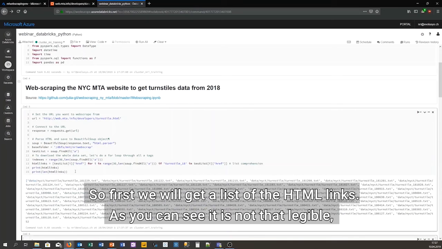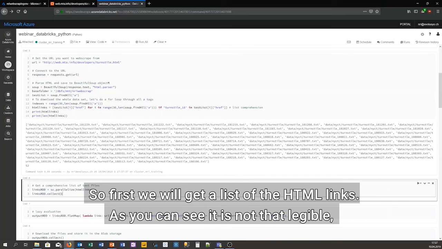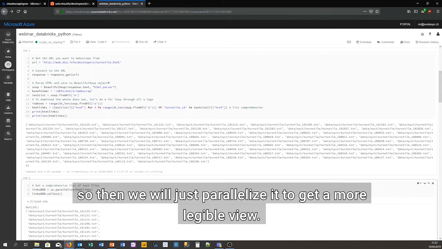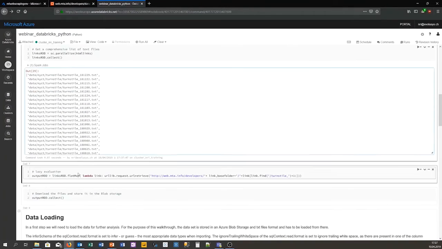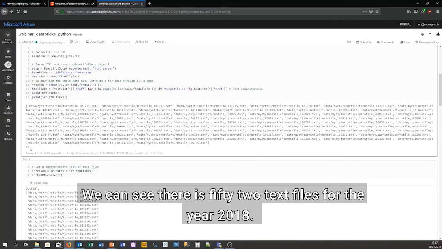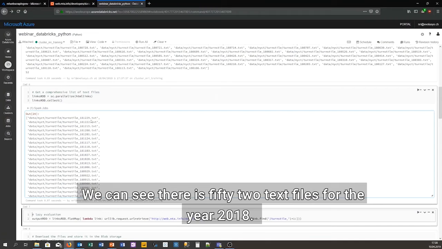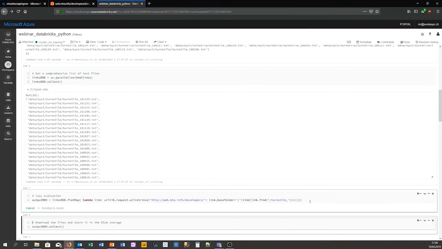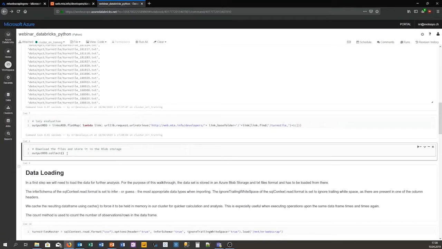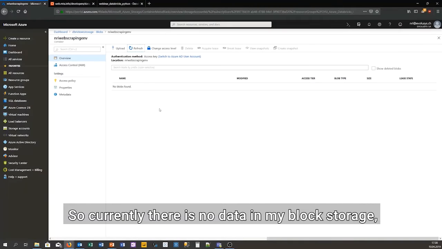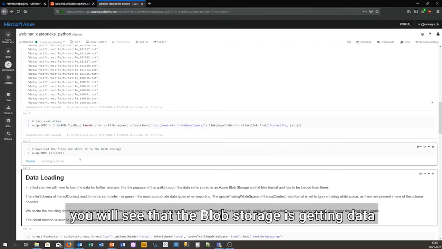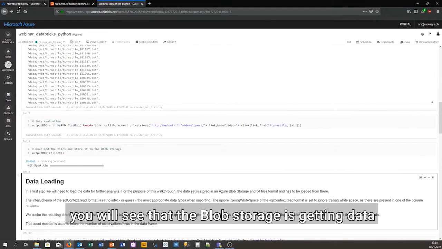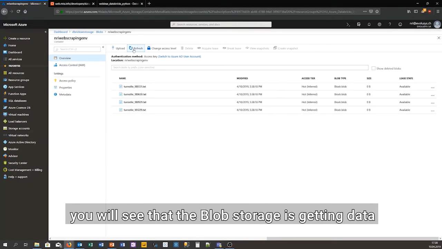So first we will get a list of the HTML links. As you can see, it is not that legible, so then we will just parallelize it to get a more legible view. We can see that there are 52 text files for the year 2018. Currently there is no data in my blob storage, but as soon as I run this command, you will see that the blob storage is getting data.